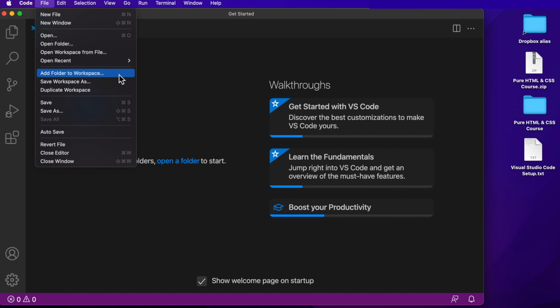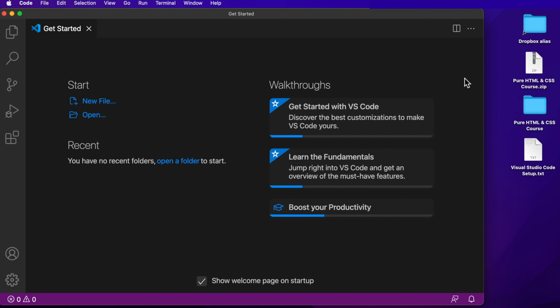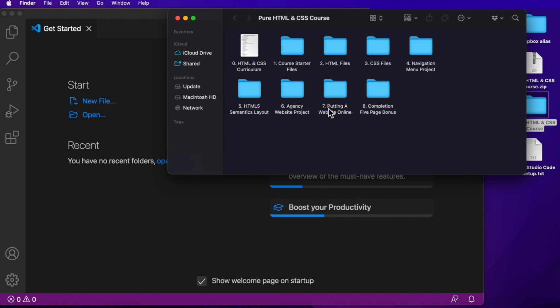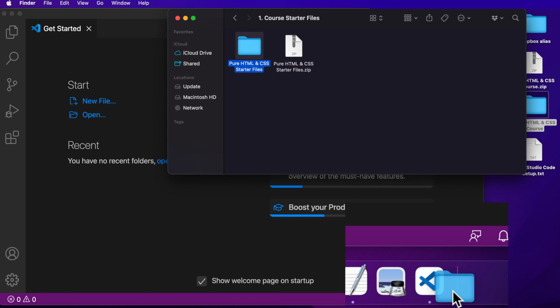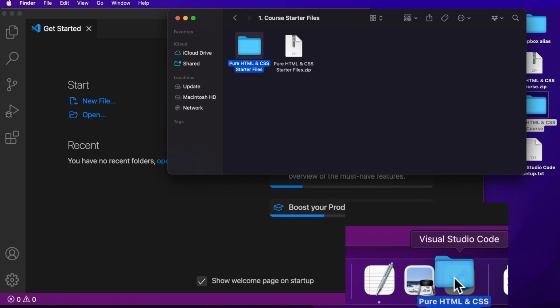So we'd want to locate the main course download, which I have here on my desktop, pure HTML and CSS. Then once we're inside of it, we'll go into the starter files. And the pure HTML and CSS starter files folder is what will actually be opening in the workspace. So if your computer has the ability to do this, you can drag and drop that folder on the Visual Studio Code icon to add it to the workspace.